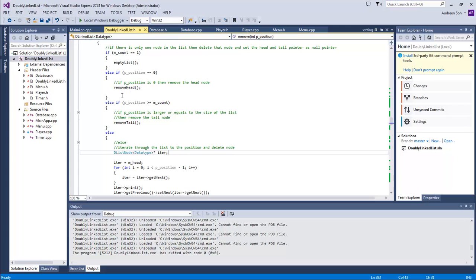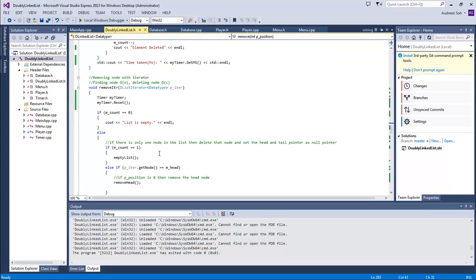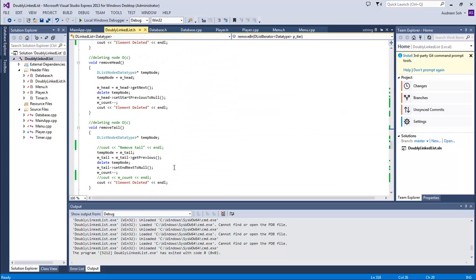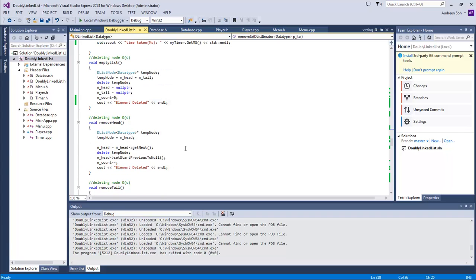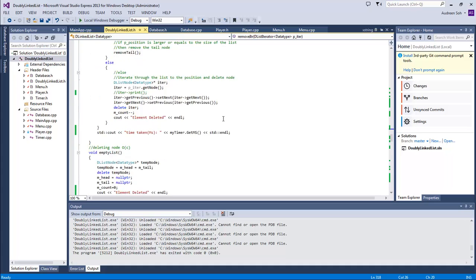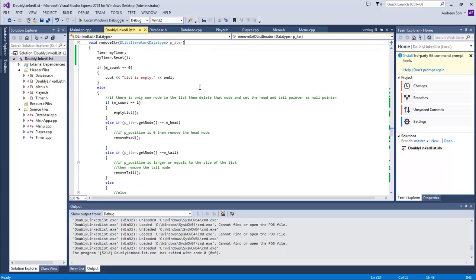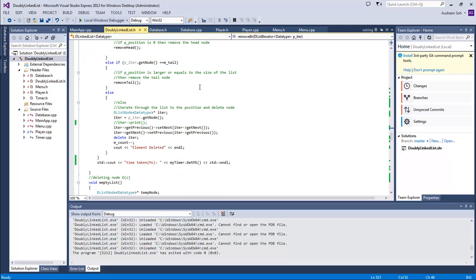So I have three functions here, which make it more convenient for me to code: empty list, remove head, and remove tail. All three of them are order 1. And I have another function here, which is remove iterator, which removes the node with the iterator. It basically does the same thing, but it works with the iterator, and I need to go like iter.get node.